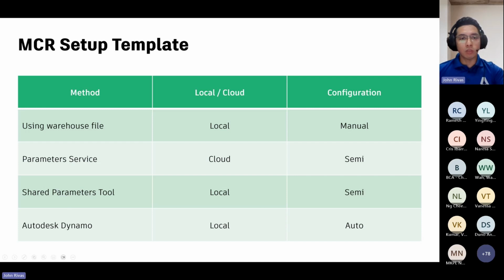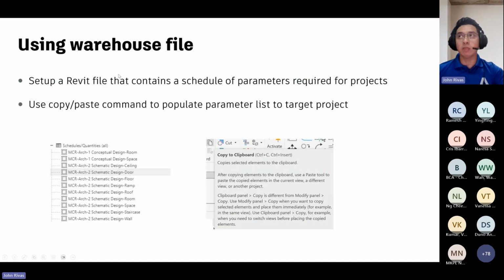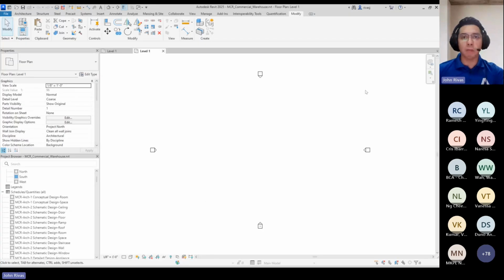So for the first demonstration, in terms of the warehouse file, this would be using the Revit application, where there is a separate warehouse file that you can download from the BCA website, where you can simply copy and paste it from one project to another. So to demonstrate that, I'm going to showcase the Revit application here.